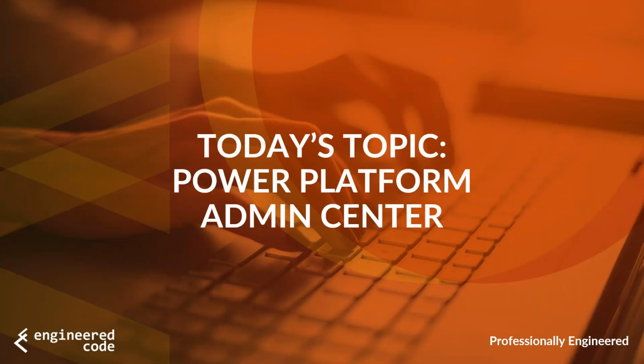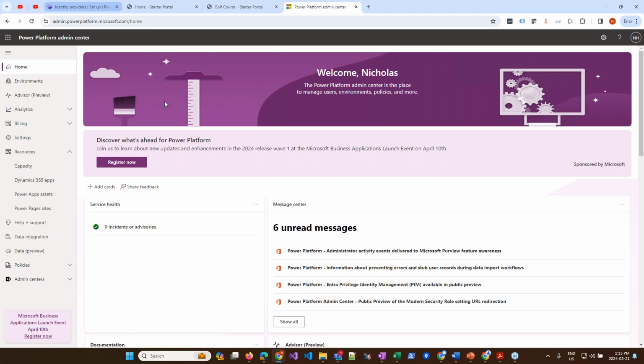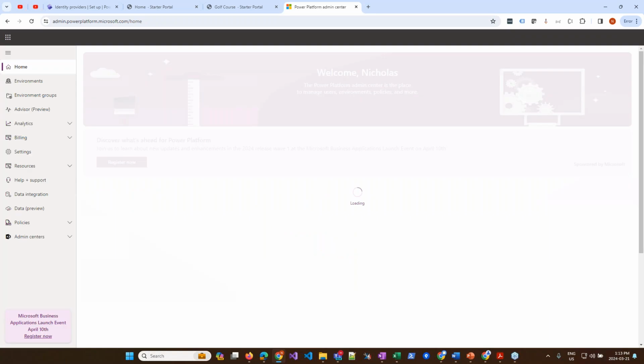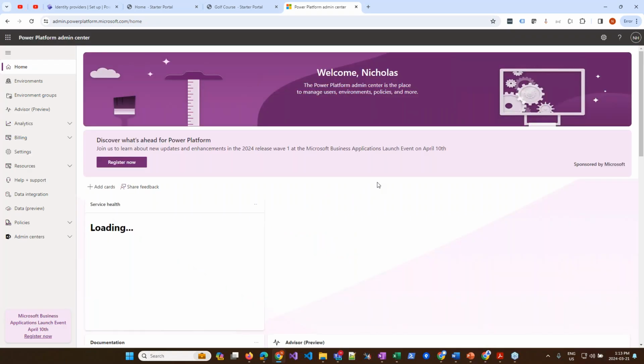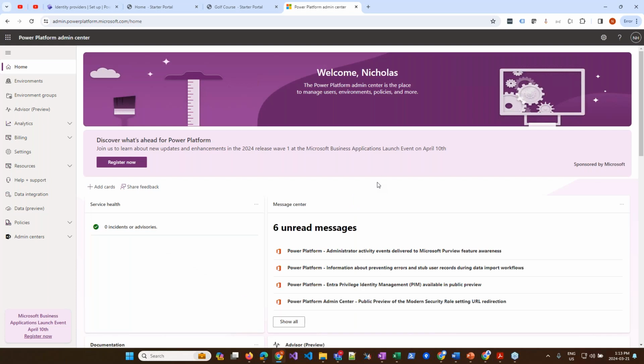Okay. So, like I said, today's topic is the Power Platform Admin Center. I've got no other slides, so let's bring this up on my screen and start exploring all the various features that we get through the Power Platform Admin Center. I'm just going to refresh this. This is the home page of my Power Platform Admin Center for my development environment that I use for trying things out, presentations, and community events.